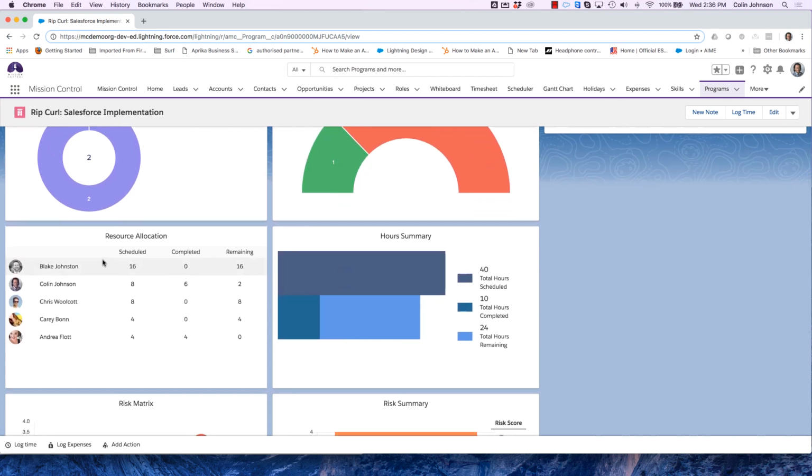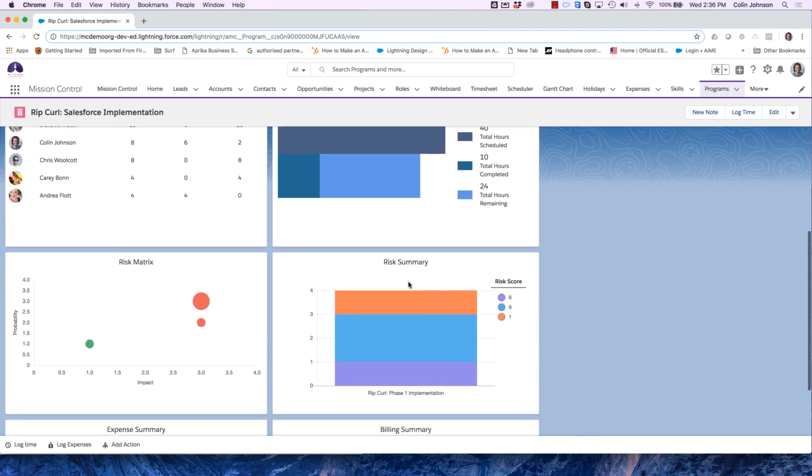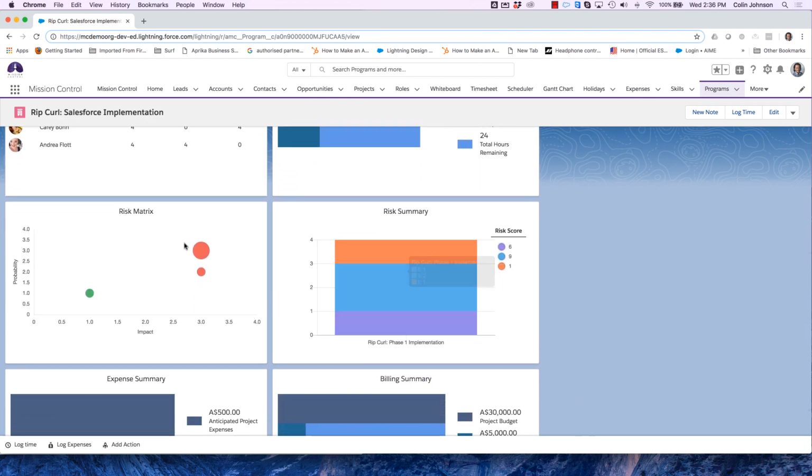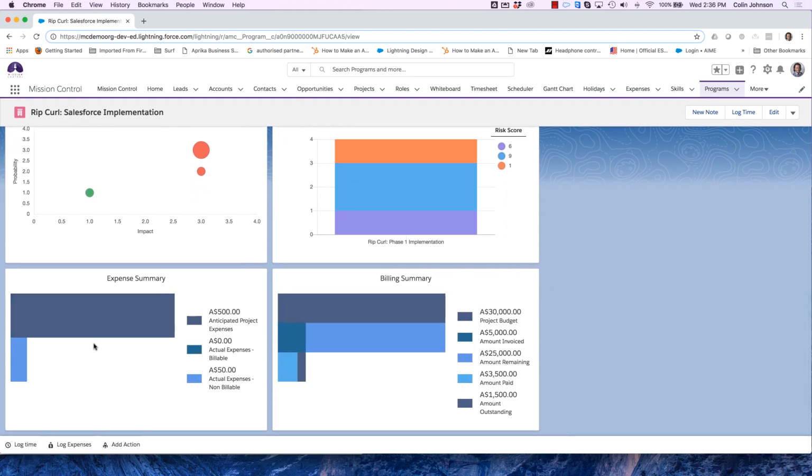I get the resource allocation chart, which shows me all of the people that are working on the projects and how much effort has been scheduled to them, what they've already done, and what they've got left to do. I also see a summary of all of my hours across all of my projects. Carrying on down, there's two charts giving me some information around the risks that we're capturing, and then my expense summary and my billing event summary.